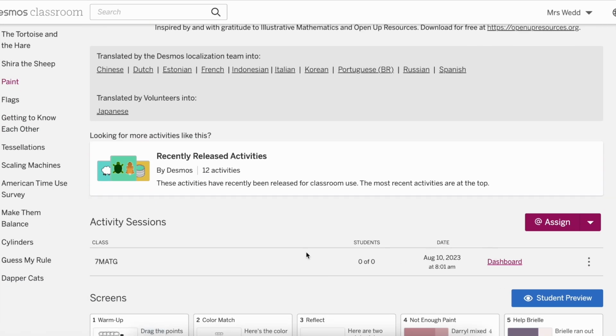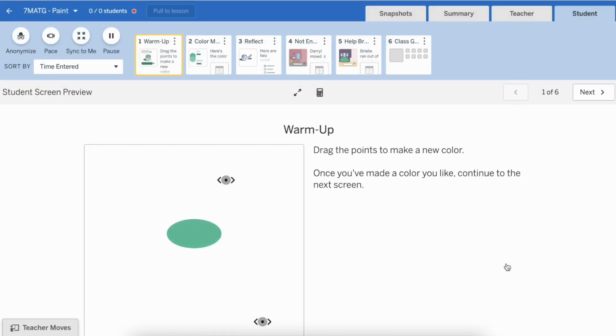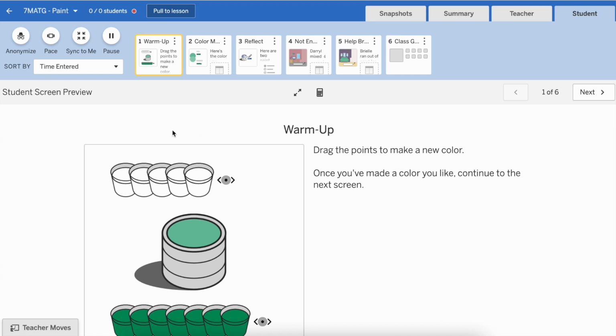So I can go down to my activity session here and have a look at my dashboard. Now, on the dashboard, it is fantastic. You can see exactly where all the kids are up to up here. You can see a summary, you can see snapshots, and you can also pace the students here or anonymize their results over here. You can sync to me if you wanted all the kids to come back to the screen that you're on, or pause the activity entirely so that all students are forced to stop and pay attention to the front of the room if you needed the whole class's attention.